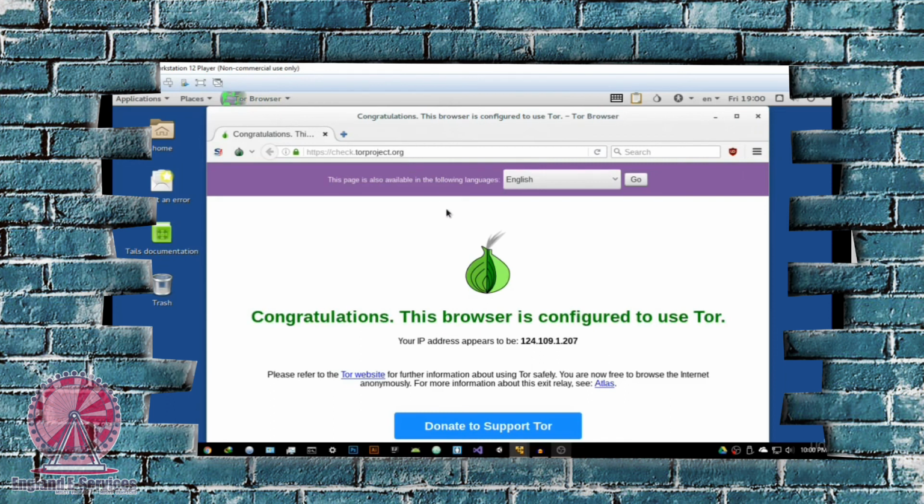In the next video, we're going to be looking at a few privacy options that we can configure within Tor.